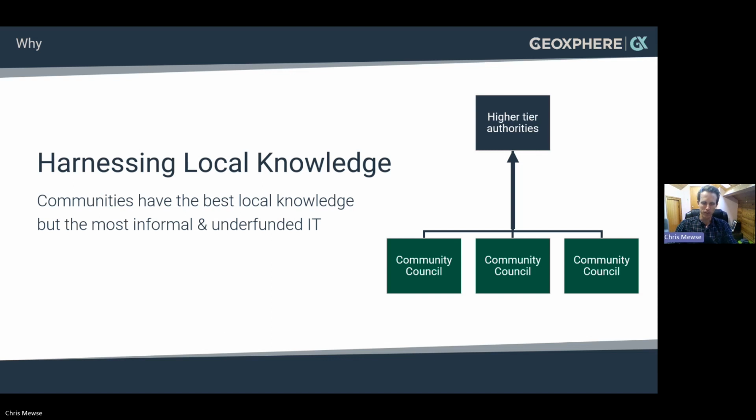So you have all that local knowledge, but you also are the most informal and underfunded in terms of your IT setup and your funding. So that's why with this, we haven't put any financial barriers in the way. Long term, I'd like to try and fund this somehow, just to be upfront about that, but we haven't formalized anything with that yet.